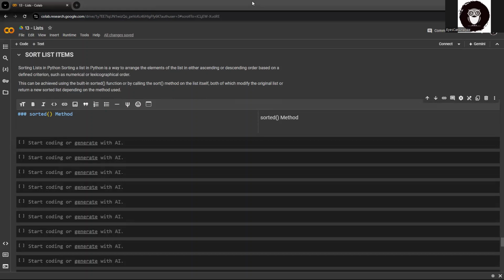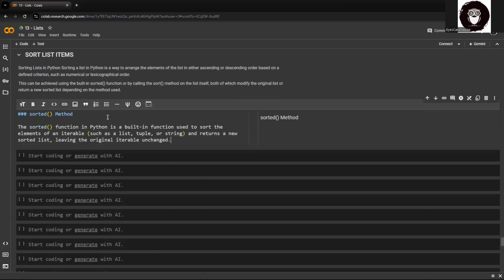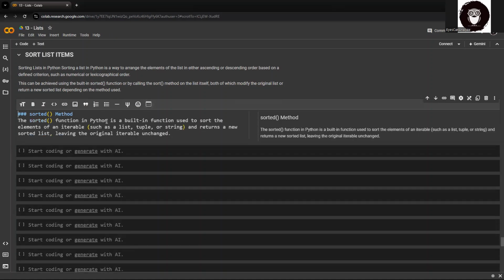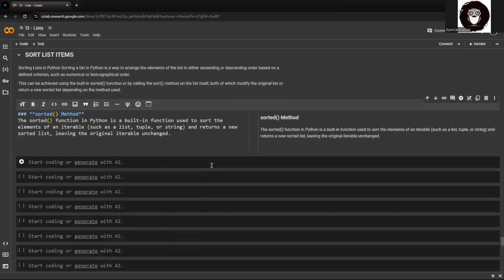Now the sorted function or method in Python is a built-in function used to sort the elements of an iterable, such as a list, tuple, or a string, and returns a new sorted list, leaving the original iterable unchanged. So it will not change the original iterable, rather it will sort the list and store it in a new variable. Let's go through the syntax quickly.